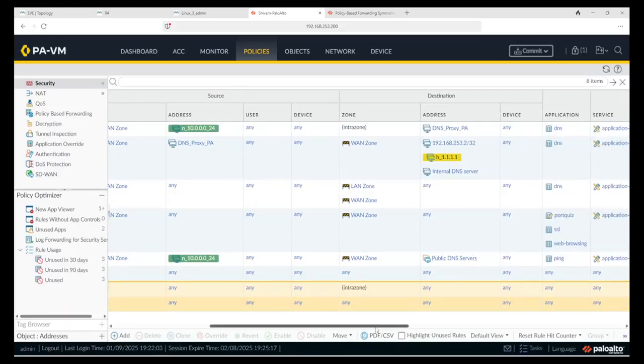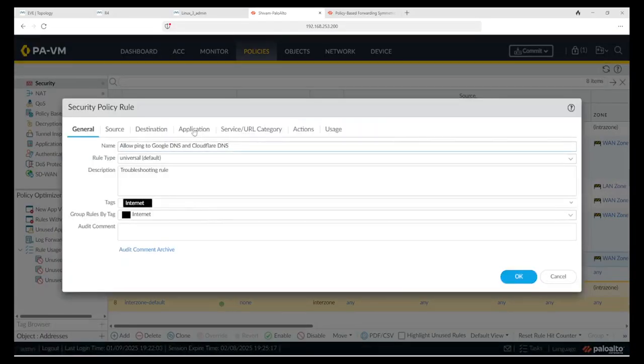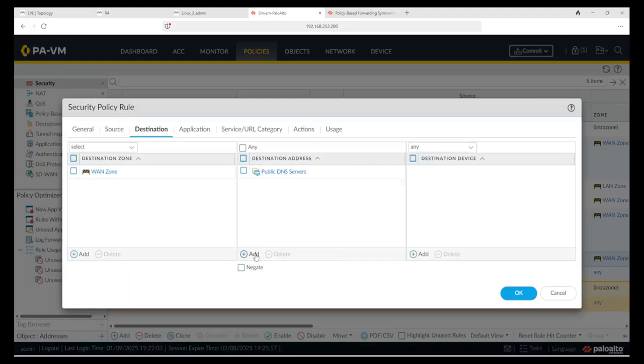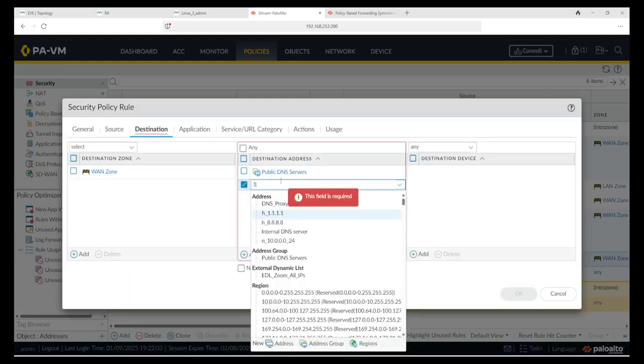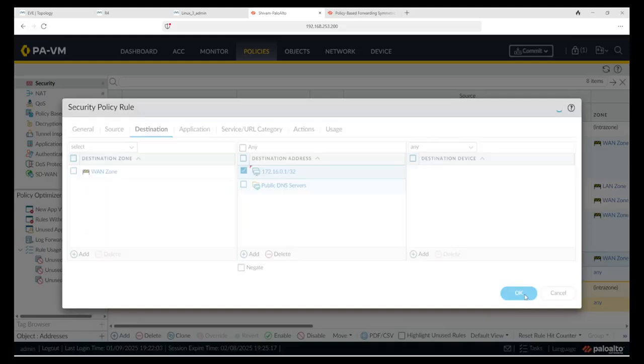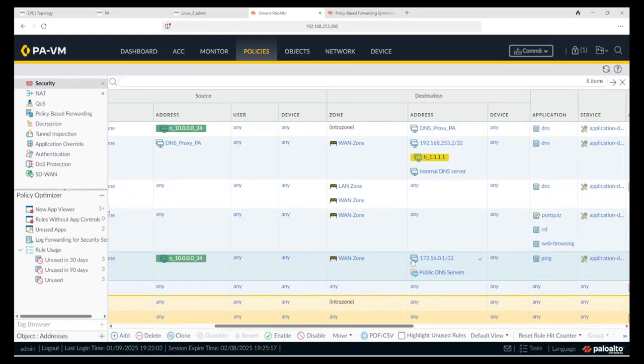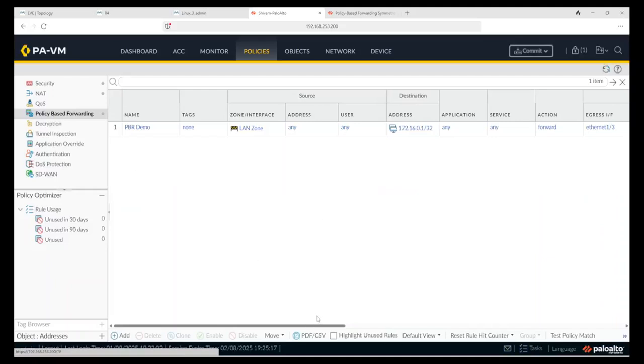I am going to use policy number 5 because I'm just gonna do the ping test. I'll add the destination along with the public DNS service here, 172.16.0.1/32. Security policy should allow it, because PBF is just routing, not really the access allowing. So hit OK. Now we have allowed the IP address in the security policy, and we have created the respective policy based forwarding rule for it.